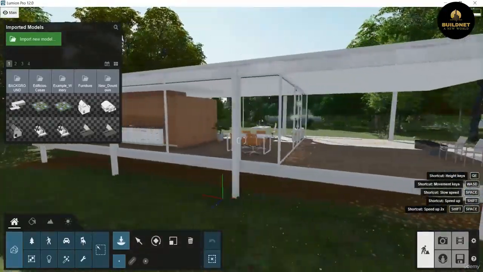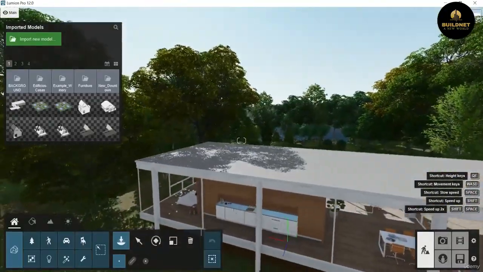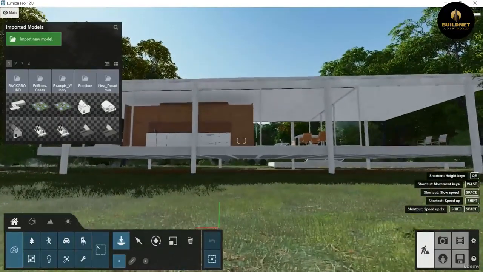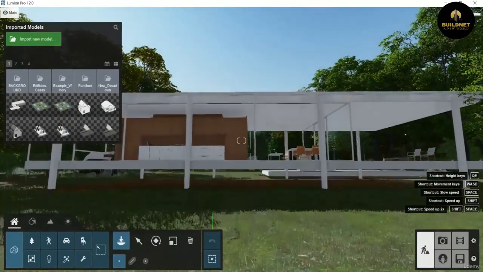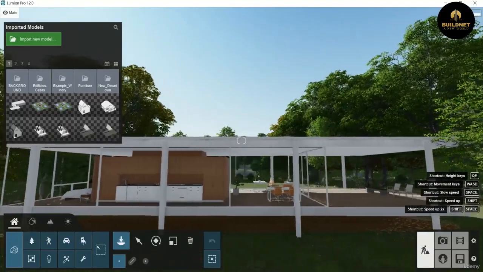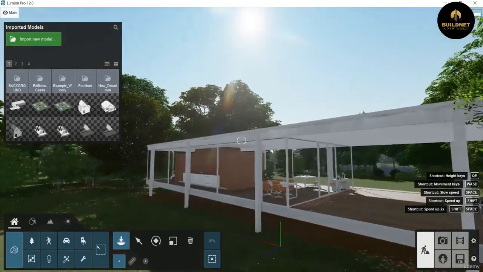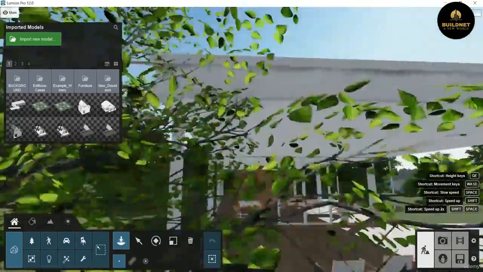I can decide to go up. I can decide to come down. I'm still holding down the right key. Okay, let me go up a bit. I'm holding down the right key on my mouse and I am moving my mouse along my desk.